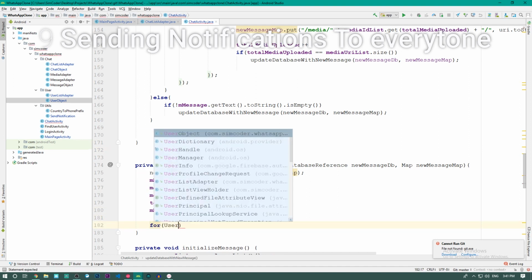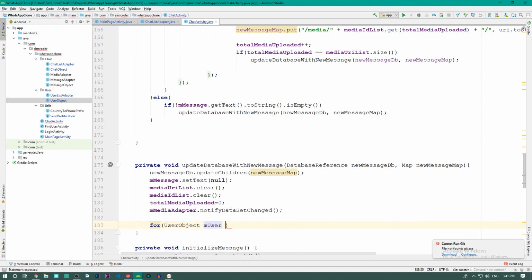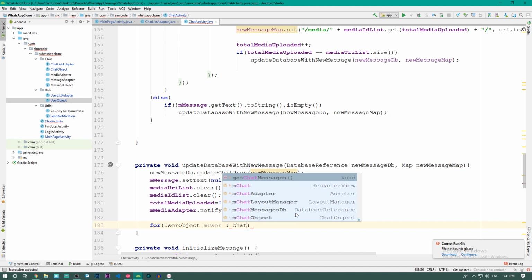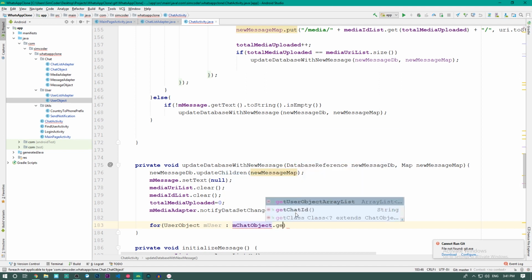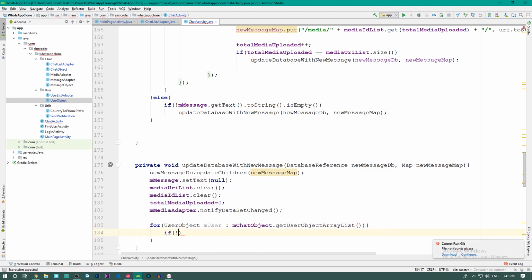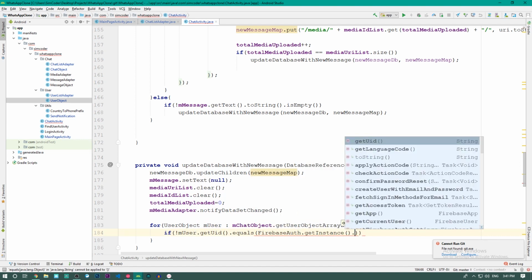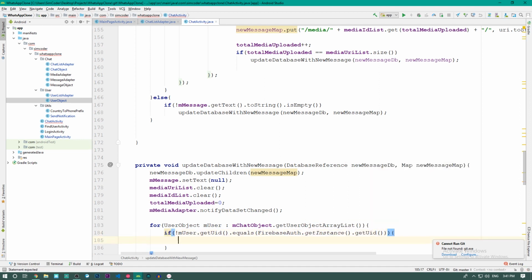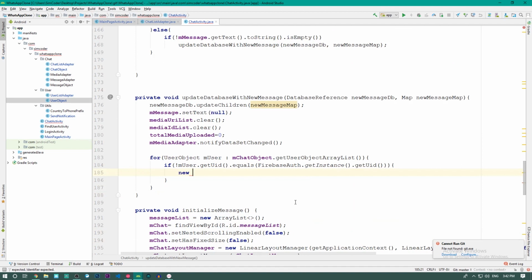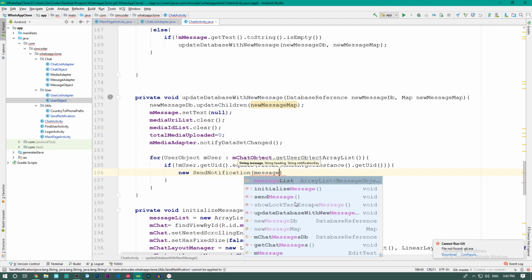For user objects, mUser, in mChat object dot get user object array list, if not mUser dot get UID dot equals to our UID, which is FirebaseAuth dot get instance dot get UID, then we simply say new send notification with the message, which we'll build in a second.